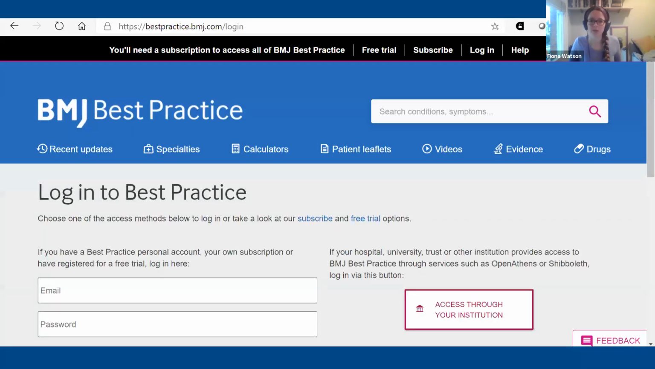That's BMJ Best Practice. You can see here, that's your login by your institution if you're not on site. Again, they have really good patient leaflets, which are downloadable and again, pre-appraised, so they meet all the accessibility standards.